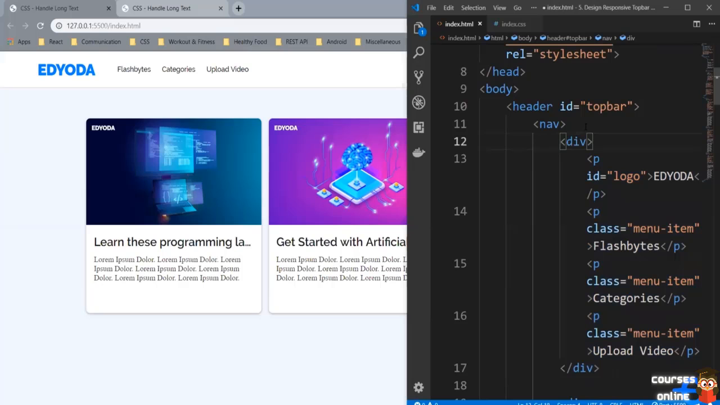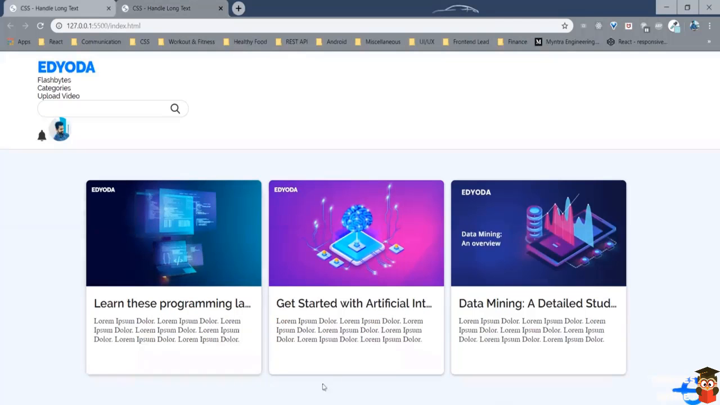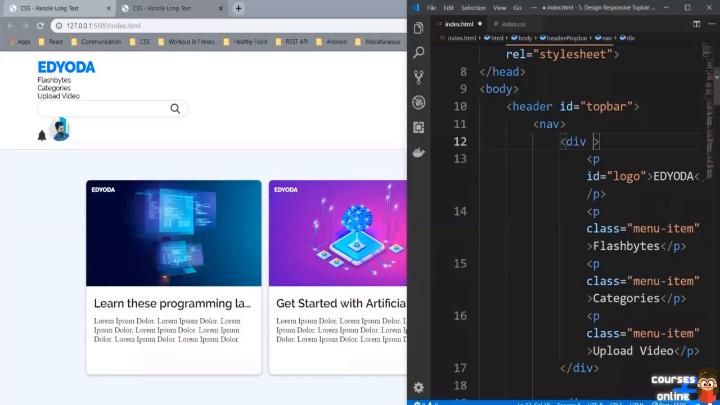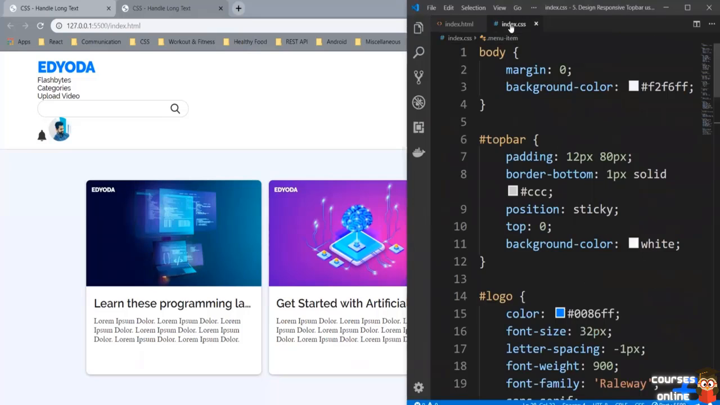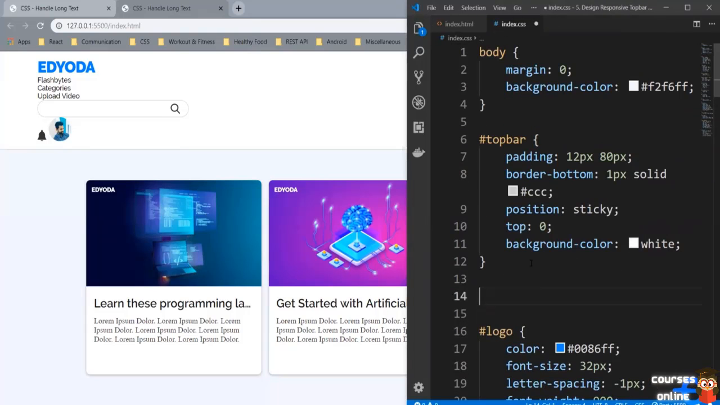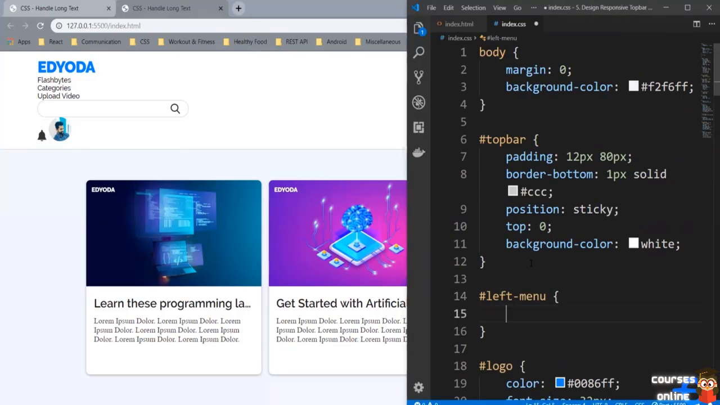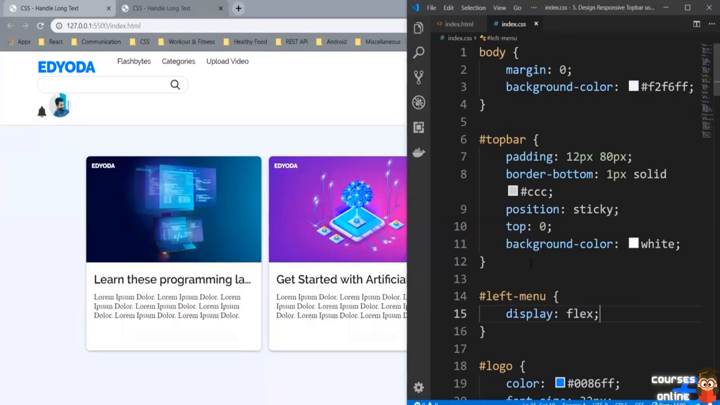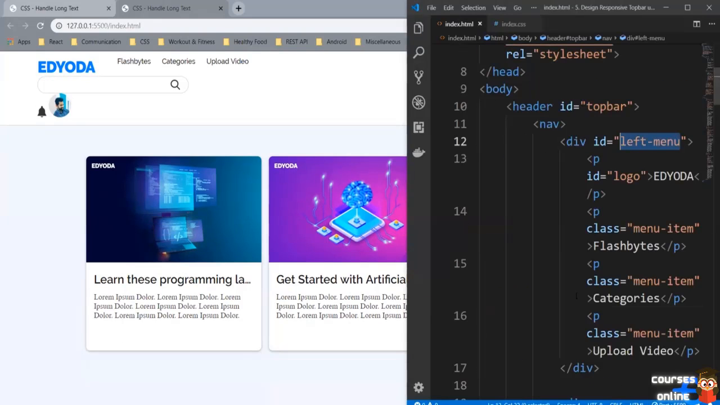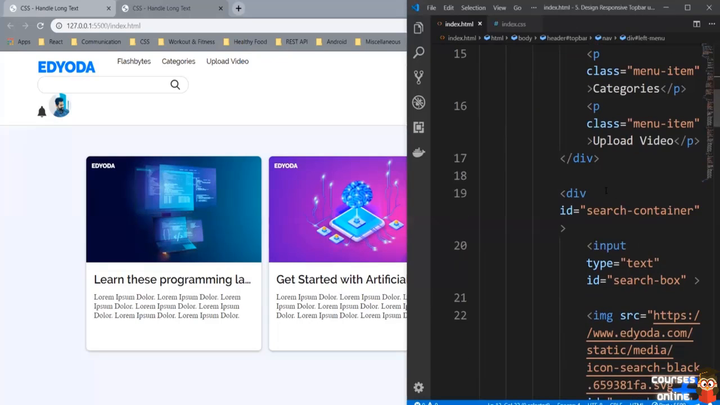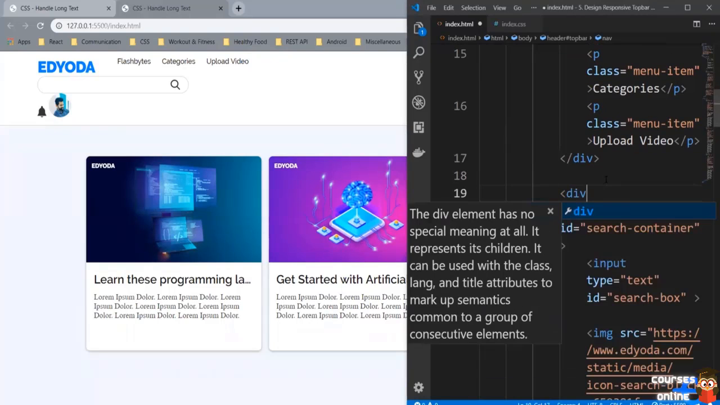All right, let's save it. So coming back here, let's give it an ID, say left menu. Let's save it. Let's add some styles to this left menu. So now what we want is everything to be next to each other. So for that, we can simply use display flex. Let's save it. Similarly, for the second set, we can wrap it in a div and use display flex.